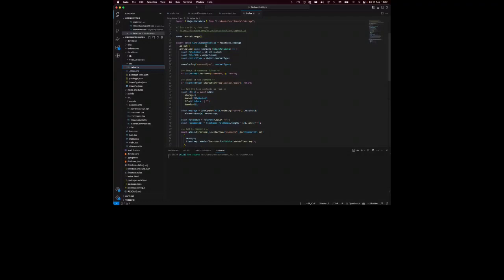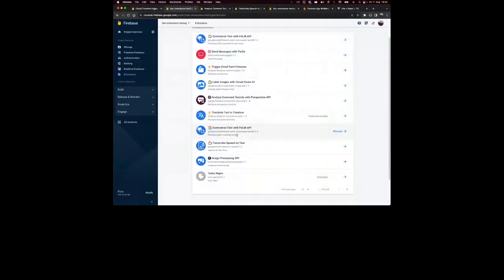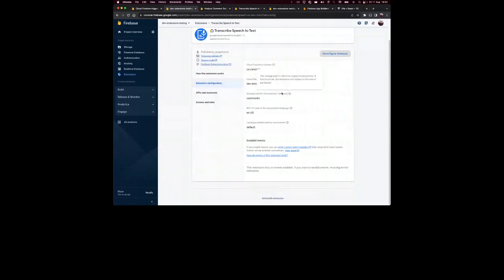So if I just go back to our project, here we have Transcribe Speech to Text, another extension we've installed. Again, I've asked it to look at the comments, and I've asked it to transcribe in US English, and that's it. By simply saying what storage bucket I want and where I want them to store, this extension will listen to any files that have been uploaded to our cloud storage and automatically transcribe into a text file.